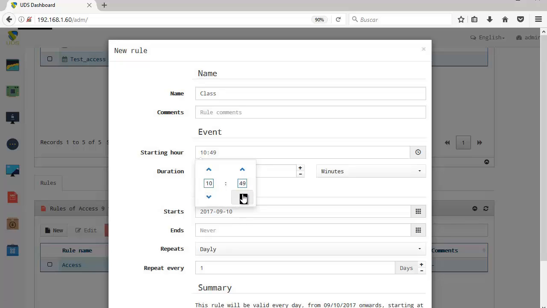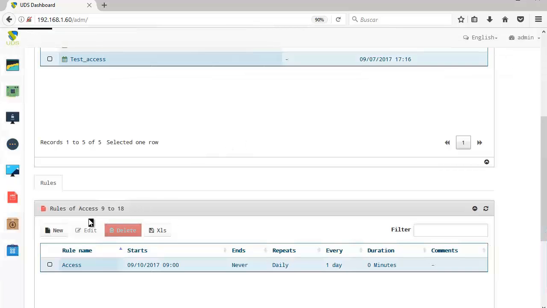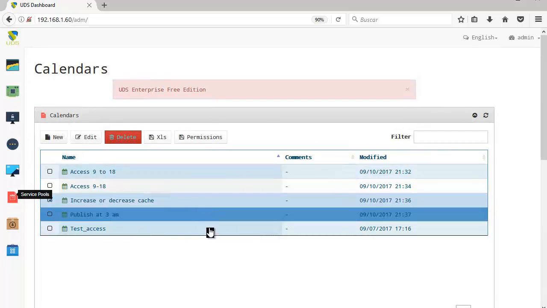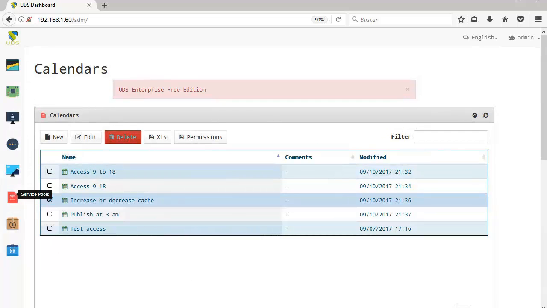Now we're going to deal with task automation. For this example, we have automated tasks for increasing and decreasing the cache system. Increasing the cache is increasing the number of virtual machines in the cache system to make them in standby mode and available for users to log into. Reducing the cache is reducing the number of virtual machines in the cache system.